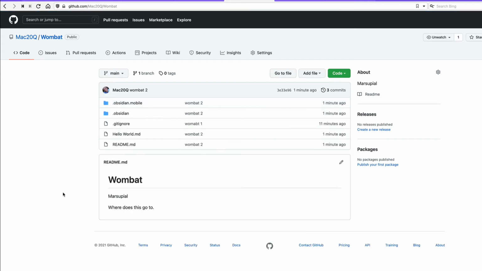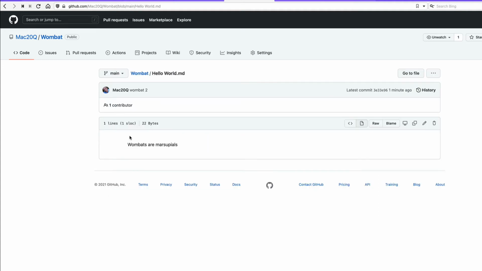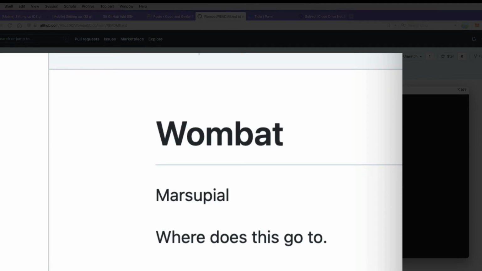And as you can see, there's been some changes. Okay, so we've got Obsidian.mobile that's come through, and Obsidian. We've got the gitignore file, the hello world file, and the readme file. This is the one that we made on the iPad, and it says in there wombats are marsupials. If you're going from Working Copy to Working Copy, maybe that's going to work okay. We could try and have a look and see what we got on the iPhone now to see how it would connect across.